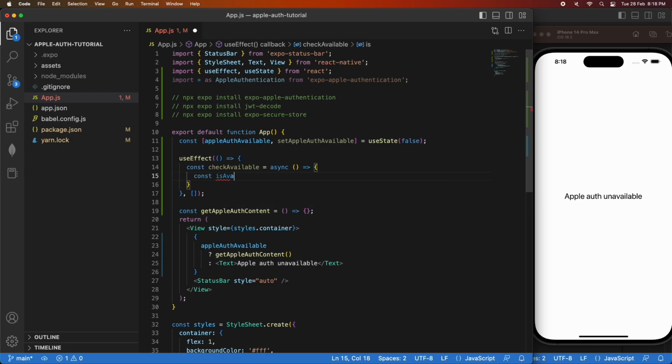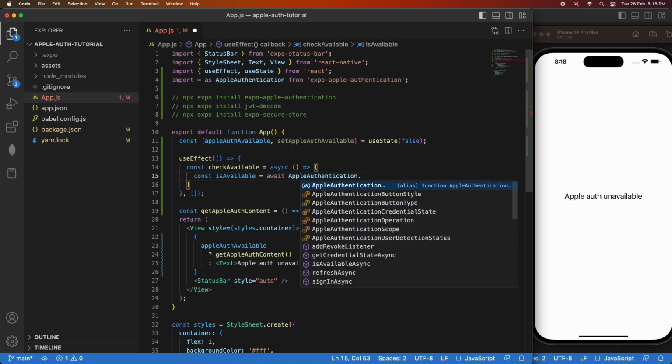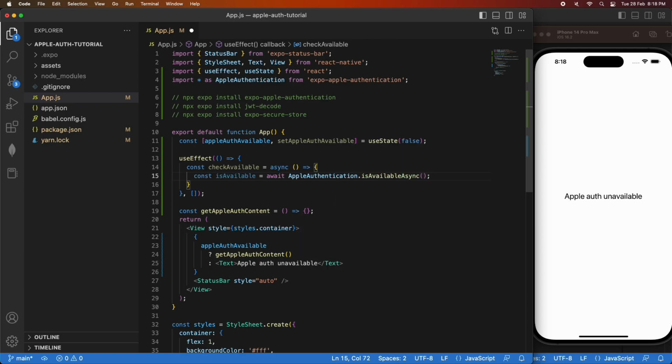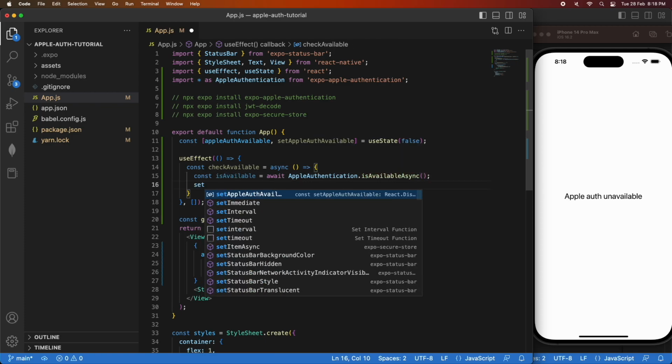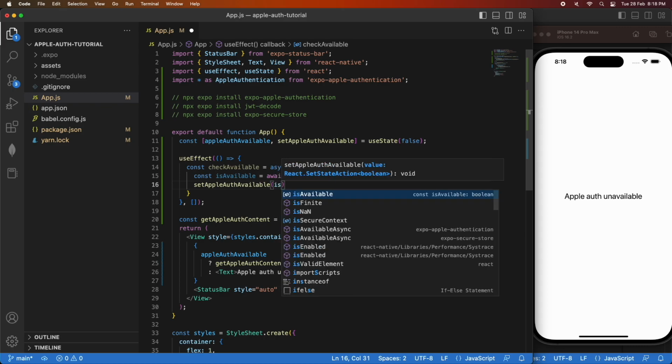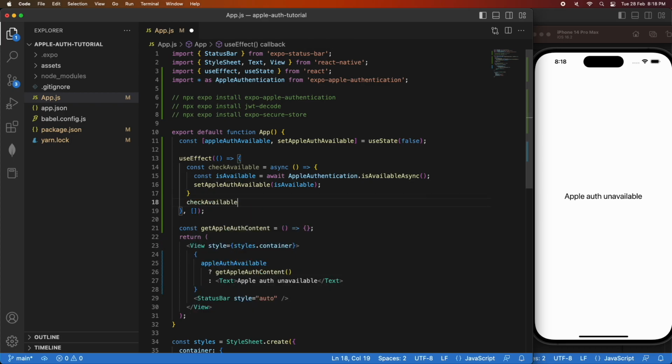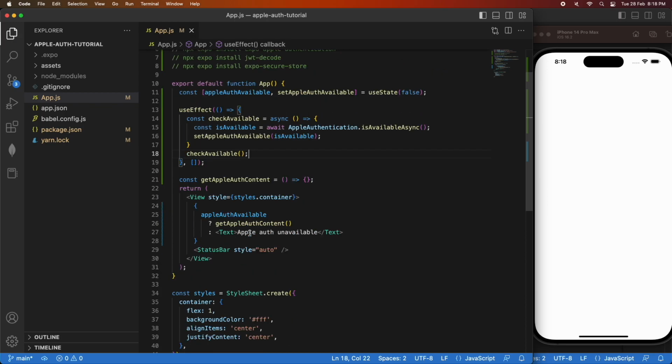So I've got this constant is available, and I'm just going to await Apple authentication is available async, and that's going to return whether it's available. If it's Android, it'll be unavailable. If it's iOS, it'll probably be available. The iOS version does matter as well, so I think it's iOS 14 is when you can use Apple authentication from. If it's prior to that, then it'll be unavailable. And then I call my check available function.